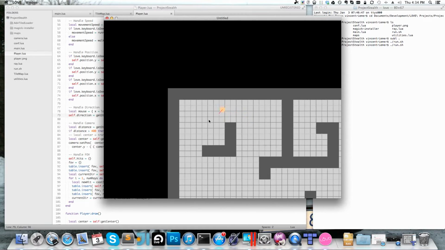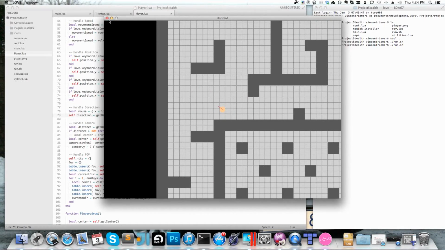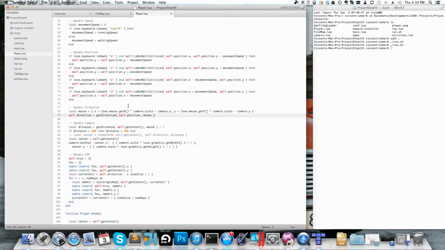So I wanted to do something more with the camera, and what I did was I came up with a way for the player to focus. So instead of just applying the get center to be the position of the camera, I have a transform function that gets the center in the direction that it's facing, the self.direction, that's the direction the player's facing.